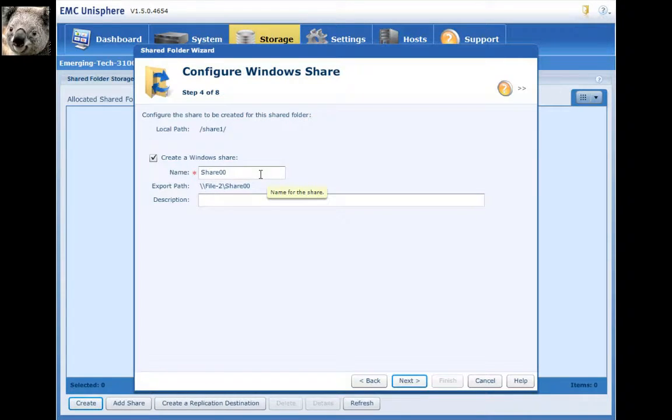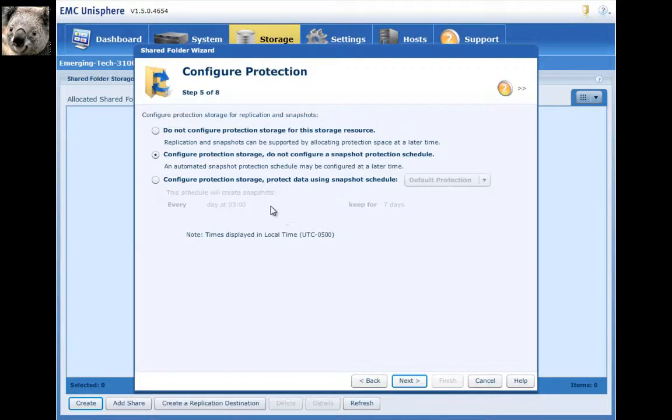Okay, so now we need to create the Windows share. Now this is the name that you'll see on the network when we publish a share in Active Directory. And again, I have the option of creating space for storage as well as a snapshot schedule. I'm going to go with the default schedule that says I'll take a snapshot each day at 3 a.m. and I'll keep it for a week.